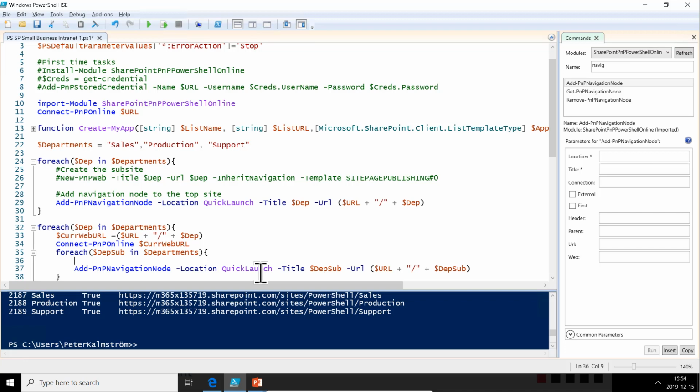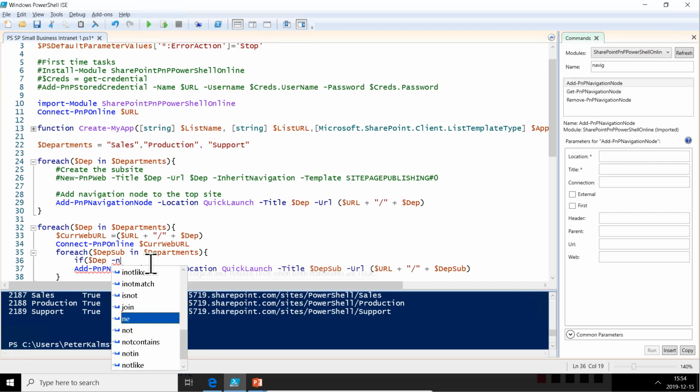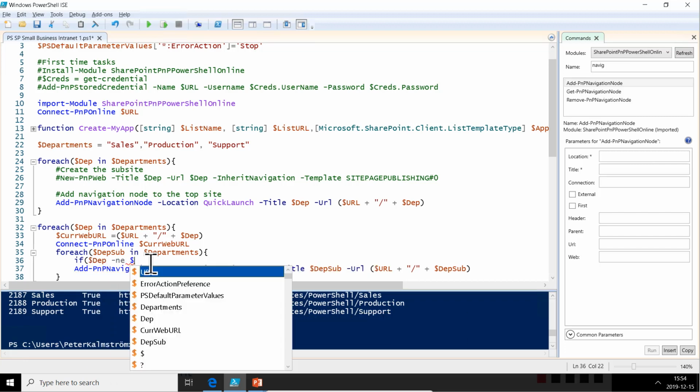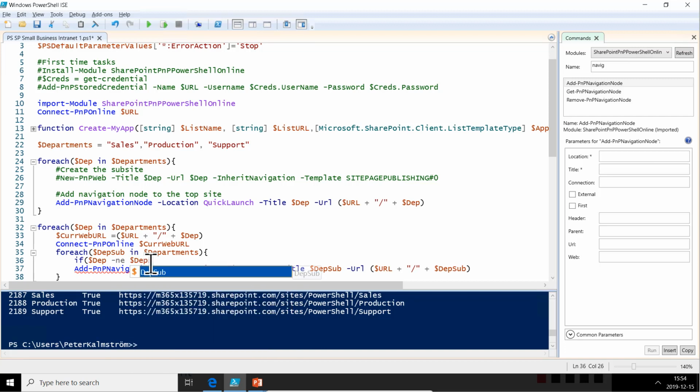So we're going to be looping through these. So sales, the first time the dep is going to be sales, and then we're going to loop again, so it's going to be sales. So that, therefore, we do not want to add a navigation node in that loop. So we're going to do an if statement there. And if dep not equals to dep sub, then we want to add the navigation link.